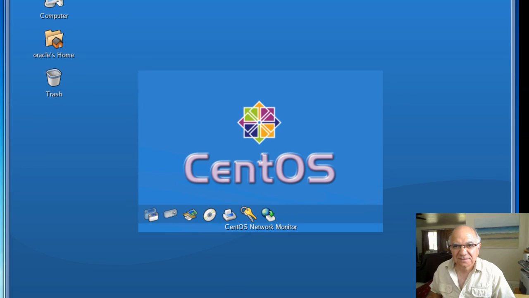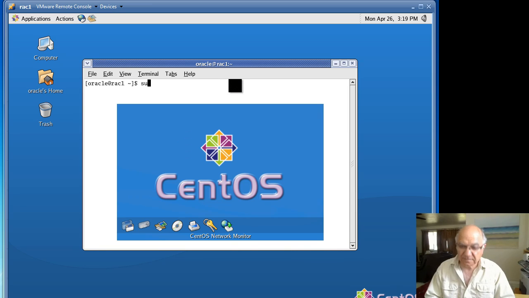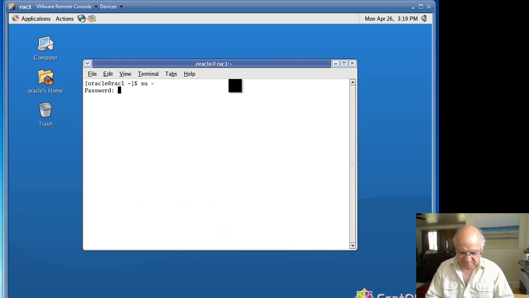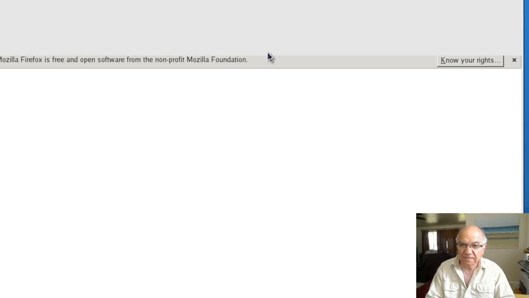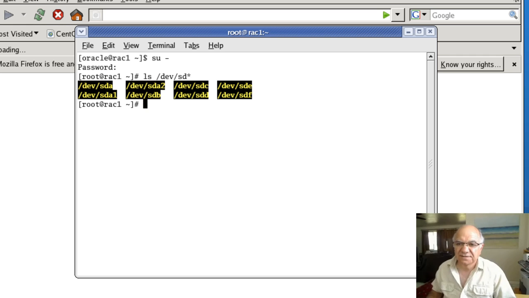Anyway, let's start our browser, start up terminal and log in as root. Look at the new files we have got there. So we created B, C, D, E, and F, SDA, SDA1, SDA2, the existing files.